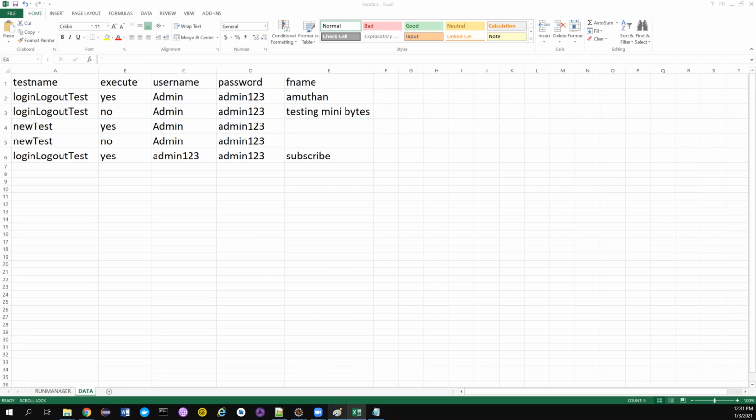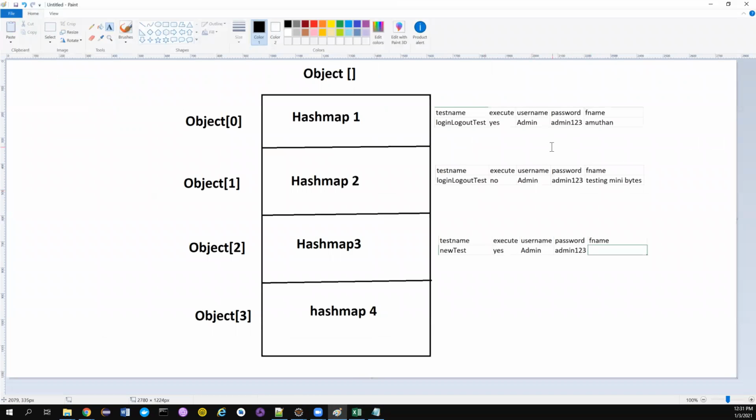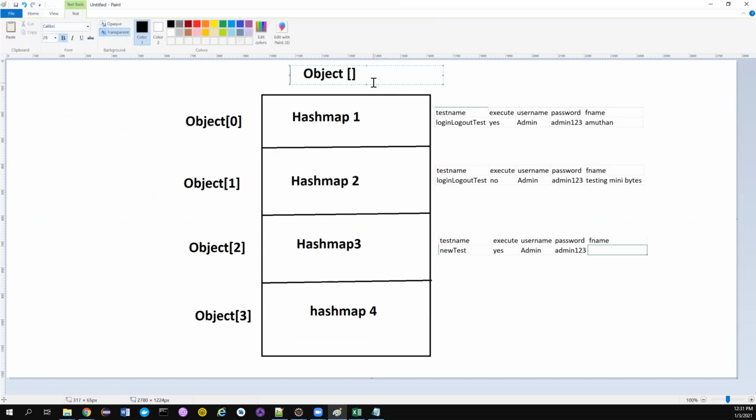If you put it in a diagrammatic representation, it has to look like this. The first hash map that you are going to get will have the key as this and the value as this. The second hash map will have the key as this and the value as this. And I'm going to store everything in an object array, and then I will return this from the data provider to the test method. So everything will work fine. The ultimate goal is we want to construct the hash map with all the data values, and then store it in an object array.